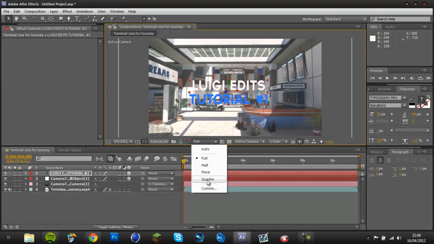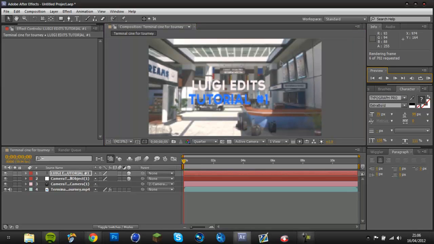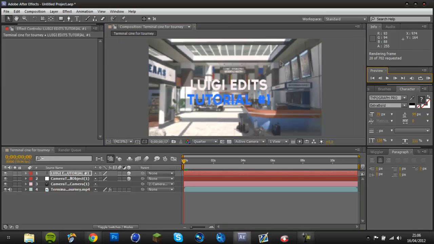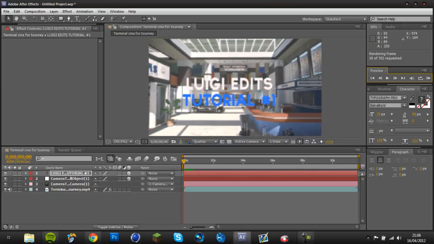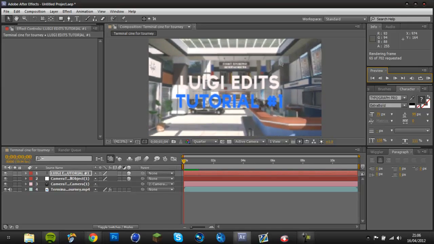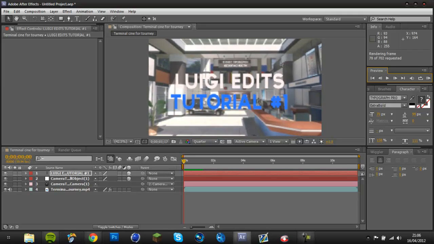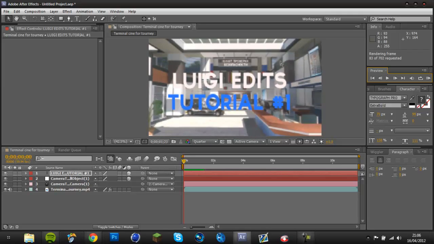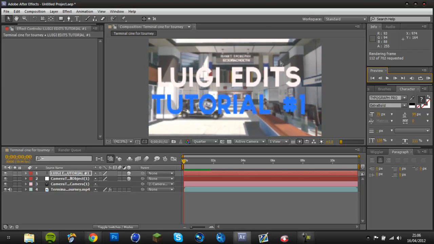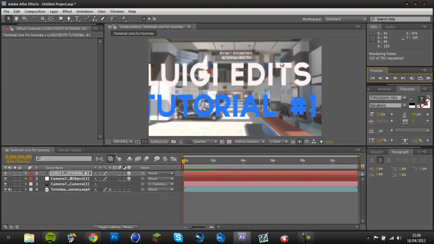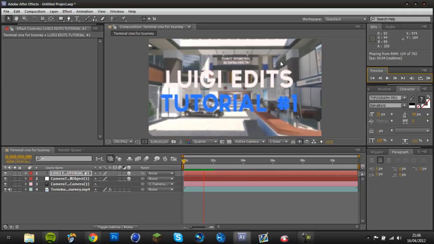And now if I put it in quarter so it doesn't lag, I'll do a RAM preview. Now that doesn't look perfect, but it won't be perfect every time. Just remember that it depends on what frame you actually select. But yeah, that's sort of messed up, which is a bit disappointing considering I'm doing a tutorial. But oh no, it hasn't messed up at all.